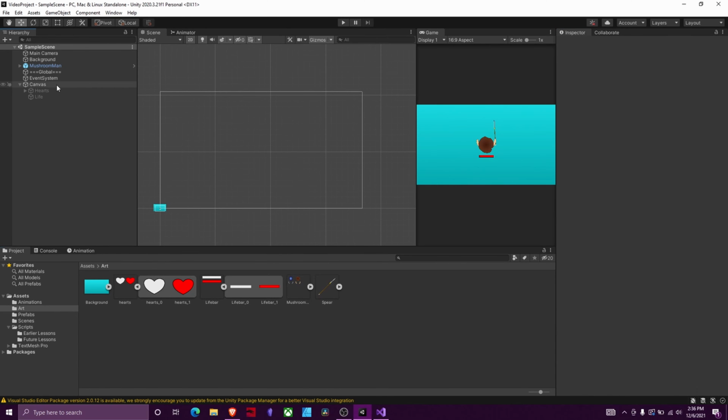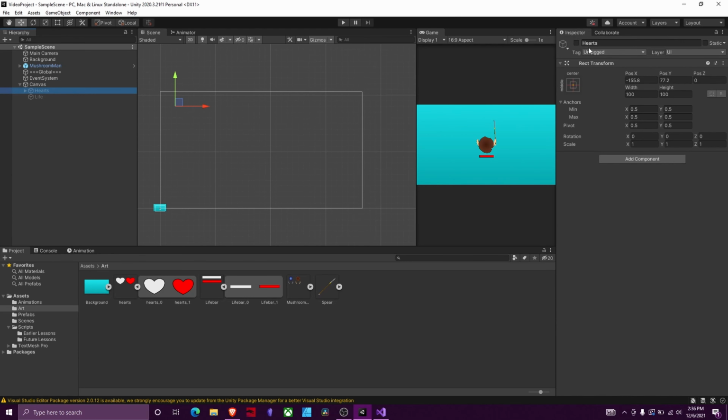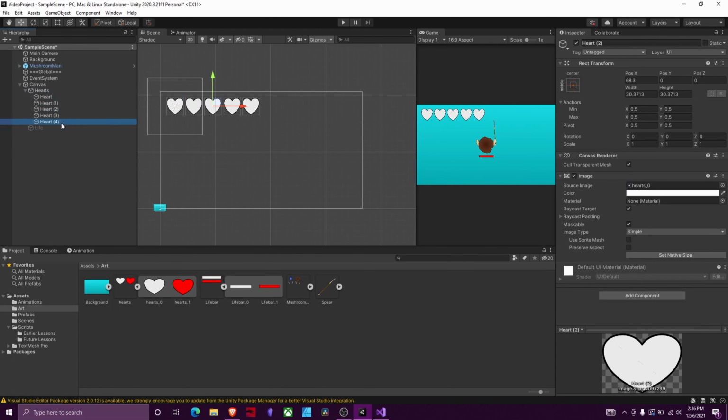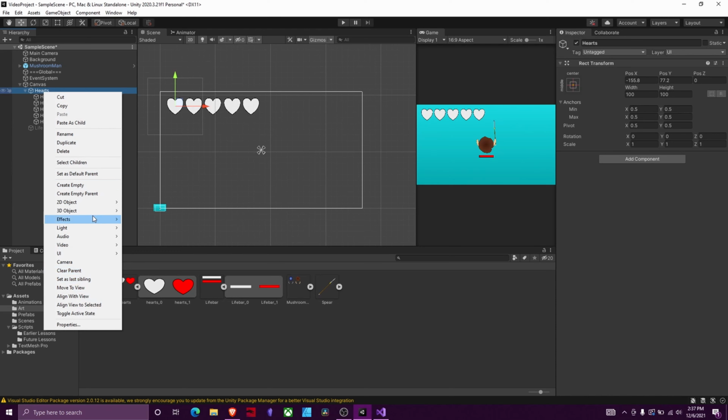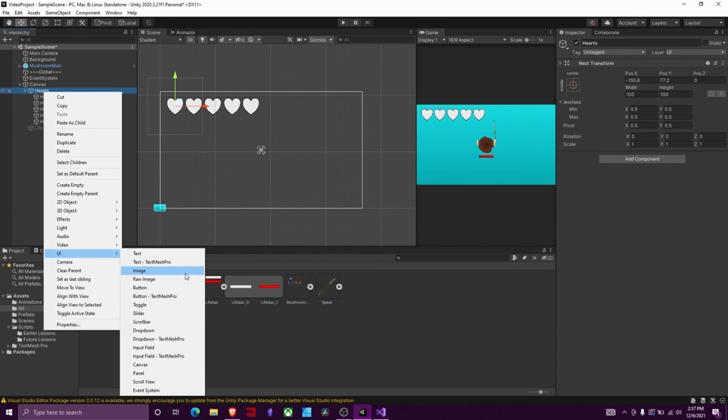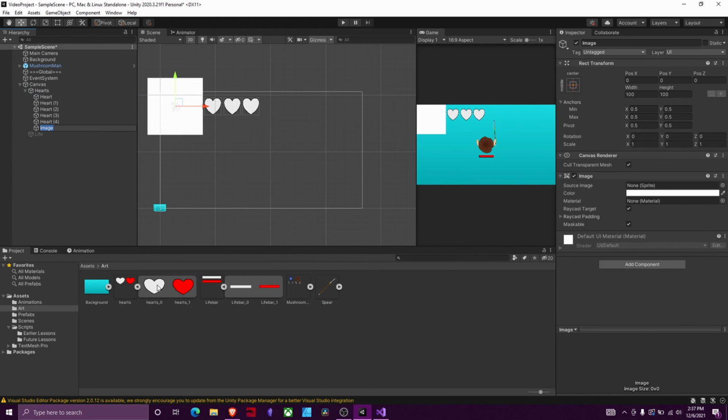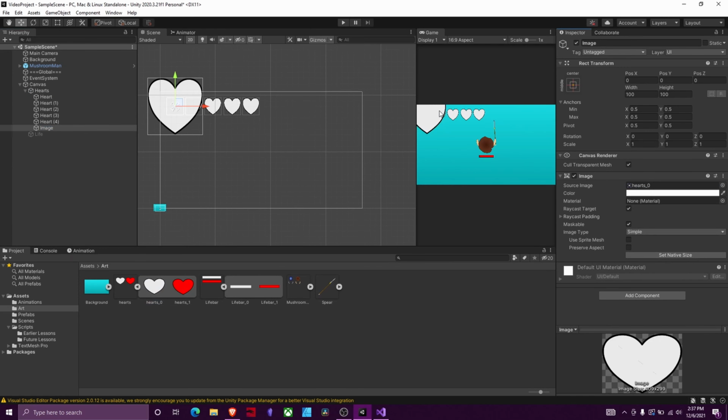And then you go to your canvas and you need to create an empty game object called hearts, and then set up children that are images that have our empty heart assigned to them. So I'll add another one to show you the process. I'm going to right click on my hearts. I'm going to do UI image, and then I can drag my empty heart to it, and then I can scale it down.